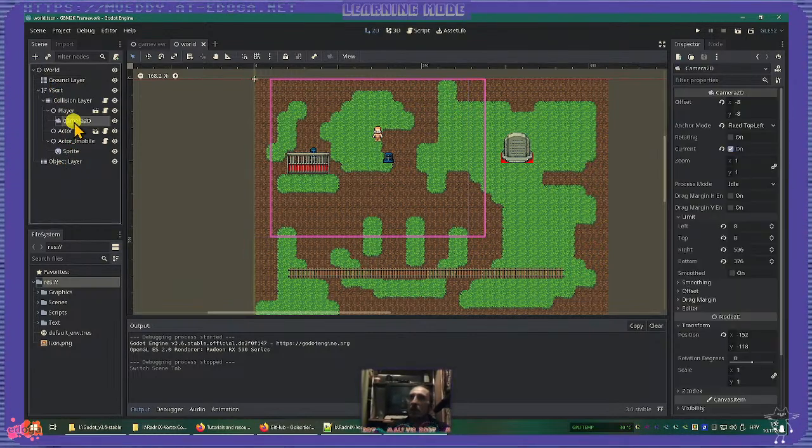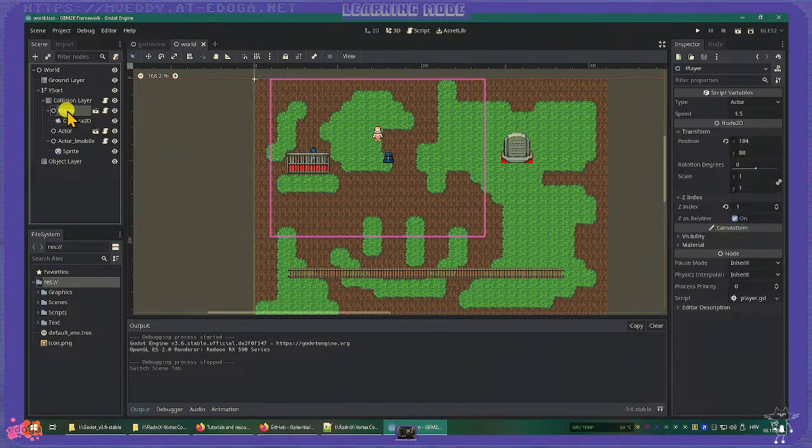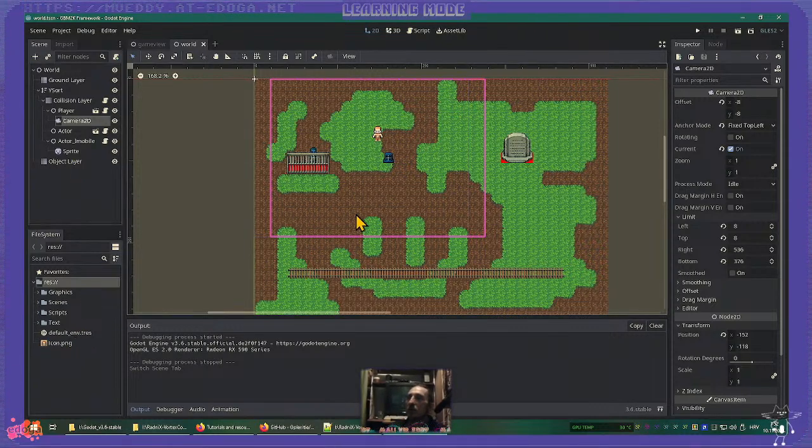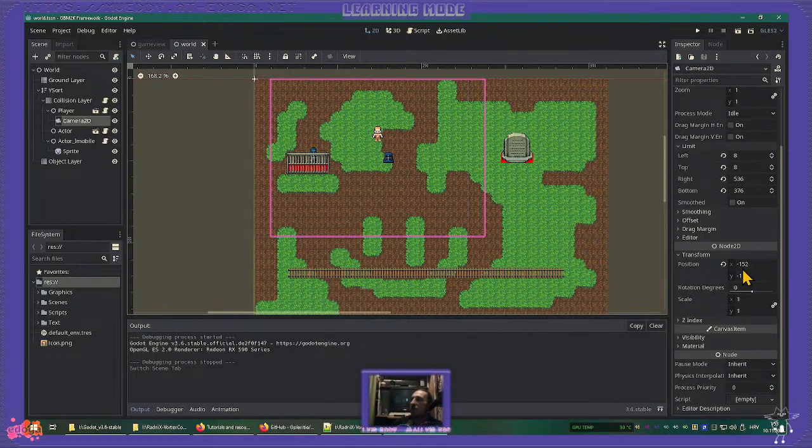Is there, okay, here's the camera 2D on the player. That's good. So player movement controls the view, moving the viewport defined by camera. Camera has offset, anchor mode, fixed top left, current on.